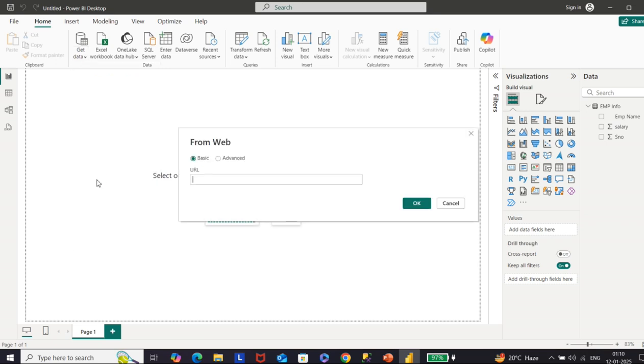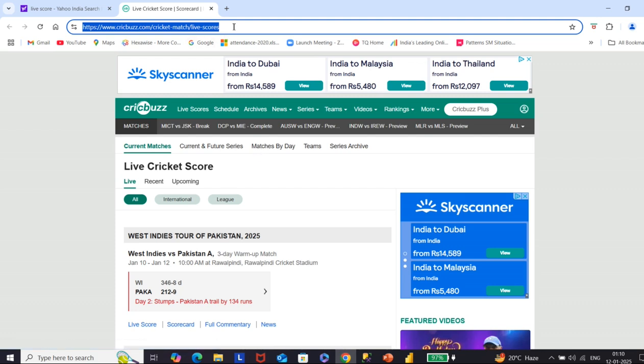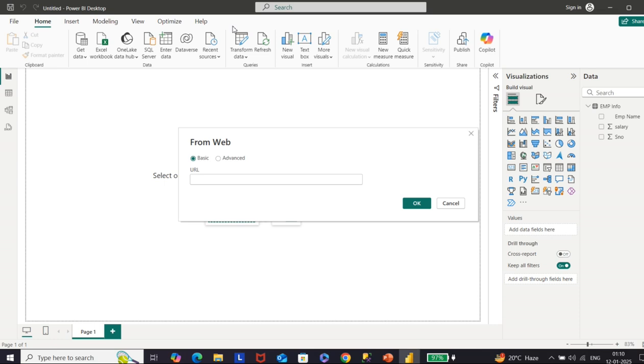Then it will ask which web link data I need to connect. So just now I opened a live cricket score related link. I'm copying that one. Simply copy that URL and paste it here. Then you can click OK.